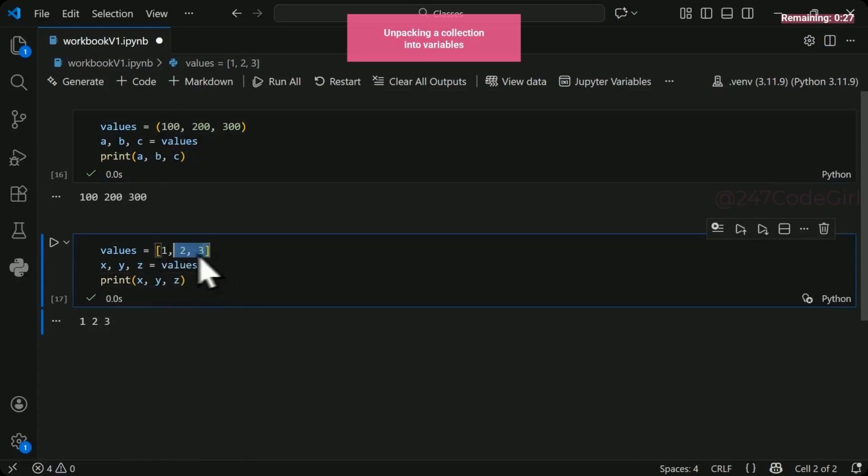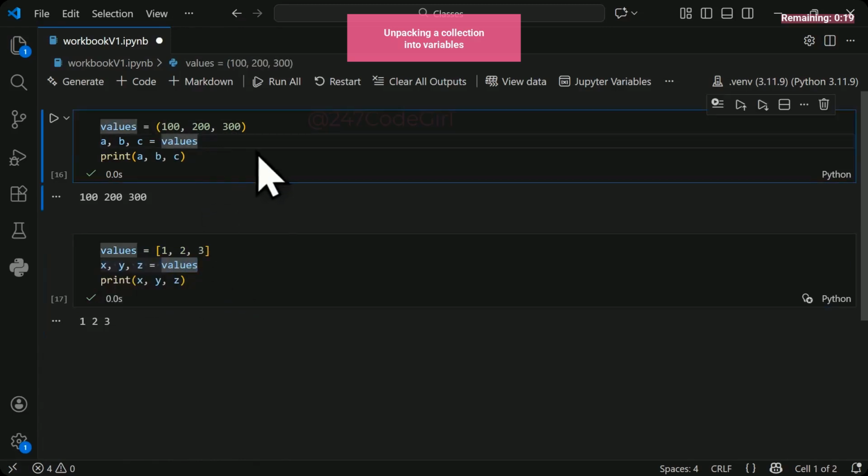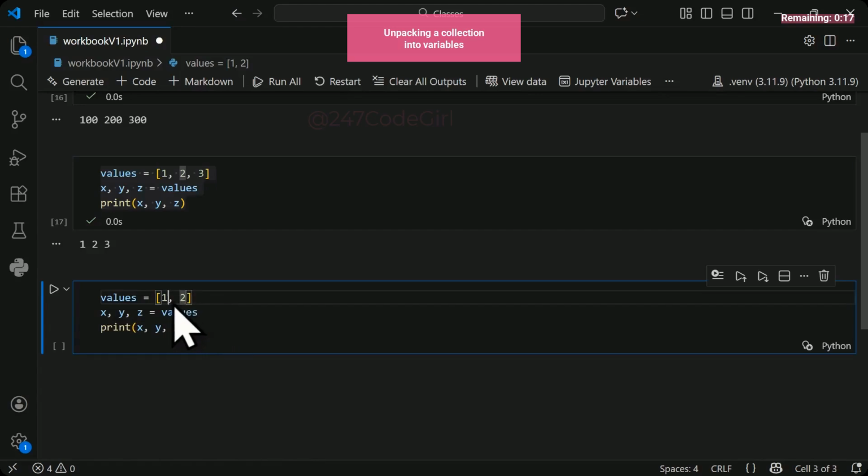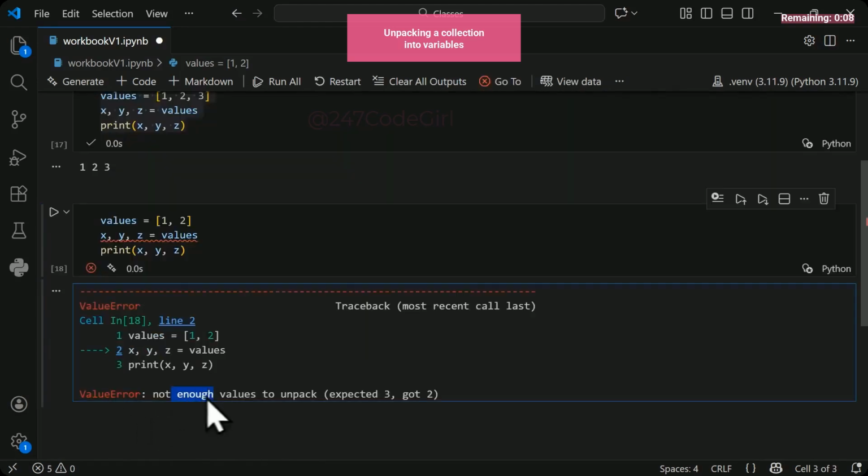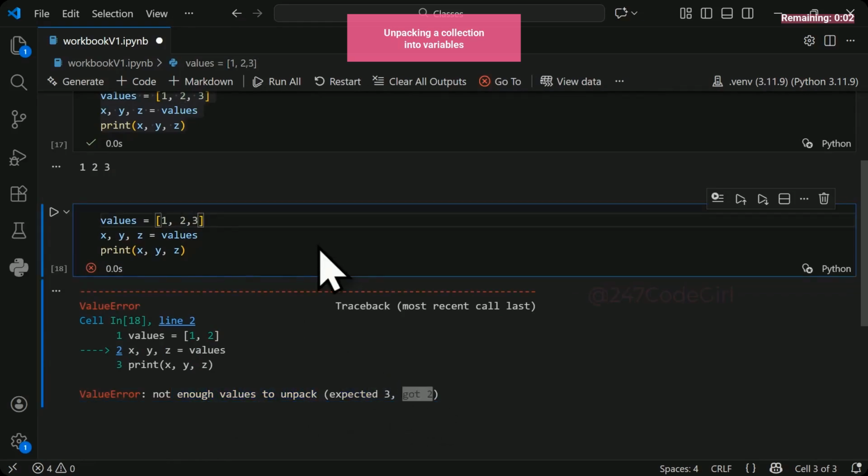You will see these two patterns around unpacking, whether tuples or lists, a lot in Python. These two patterns will appear again and again. Just remember the number of values must match. So here I have one less value than the variables. This will cause an error. Here you can see not enough values. To resolve this error, add the third value and run the code again.